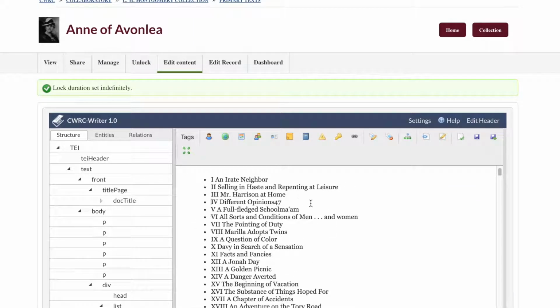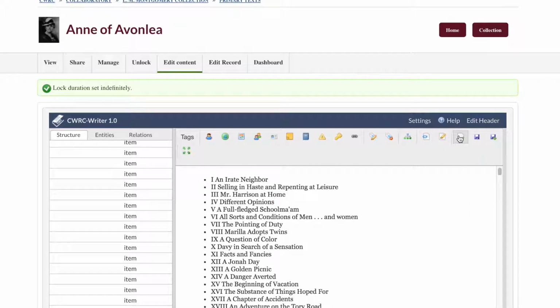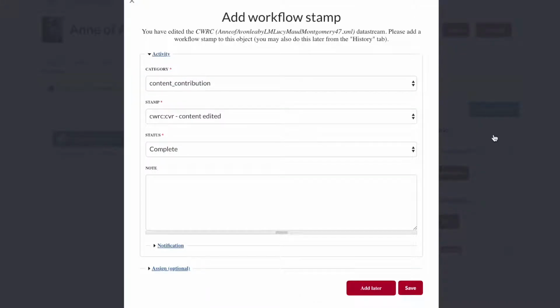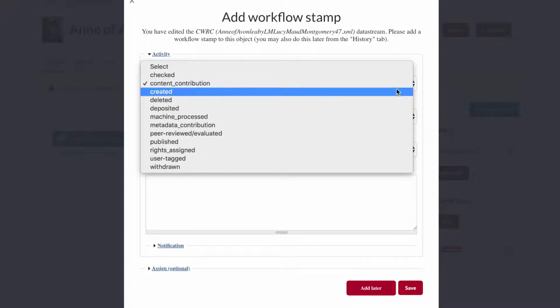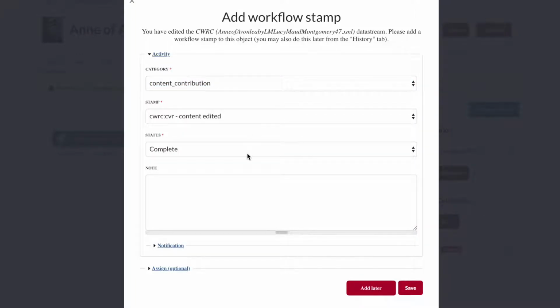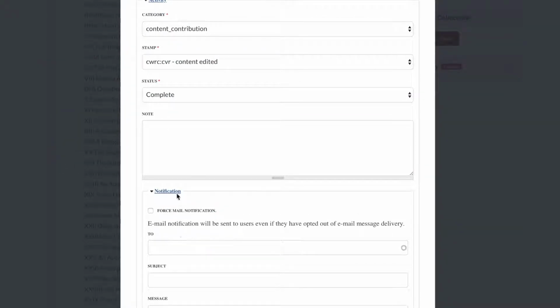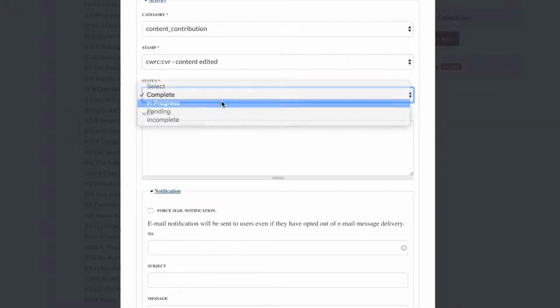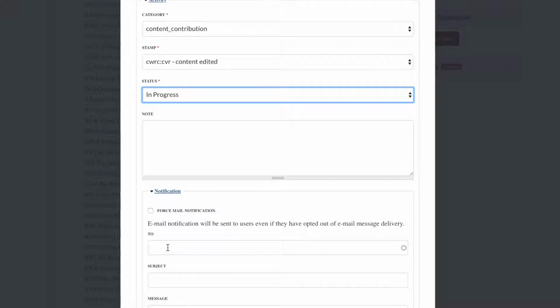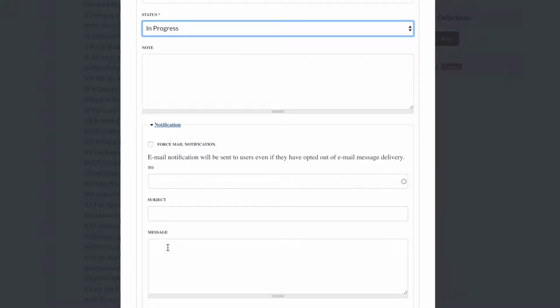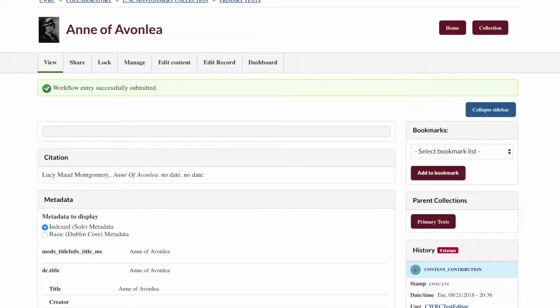CWRC helps projects track information about what has been done and by whom each time a document is edited. These workflow stamps record progress through distinct steps. You can send notifications or assign the next step to someone else within the same screen. This history is saved for each document and allows the generation of reports for bulk workflow tracking.